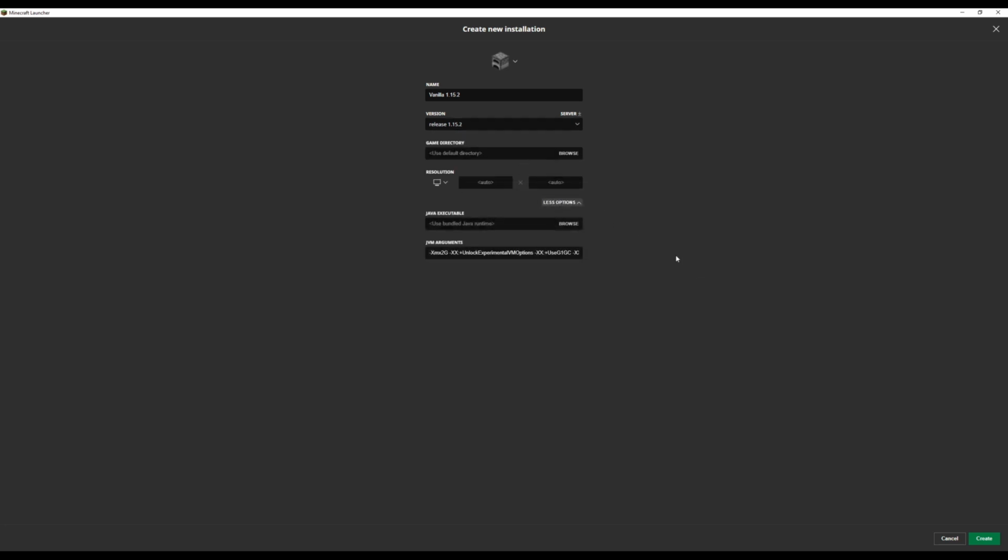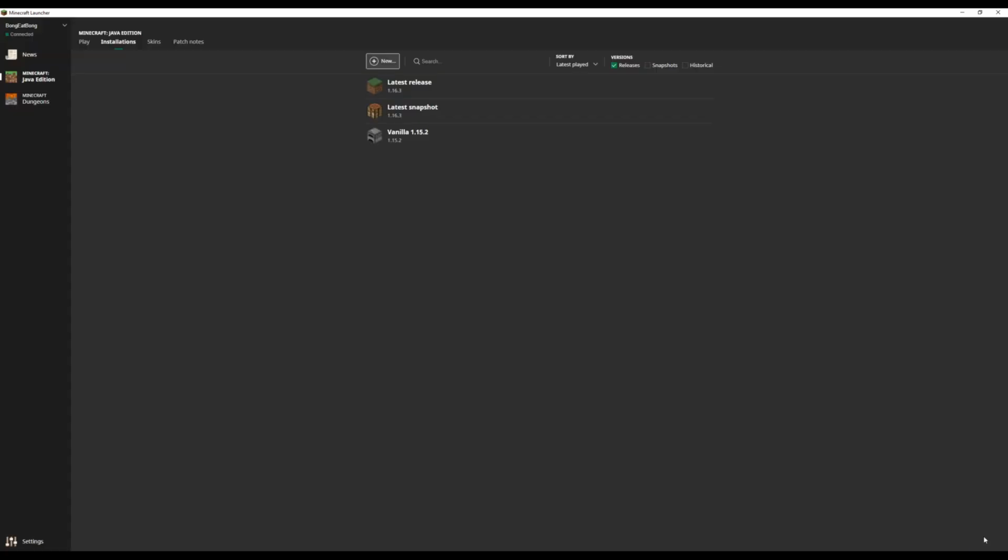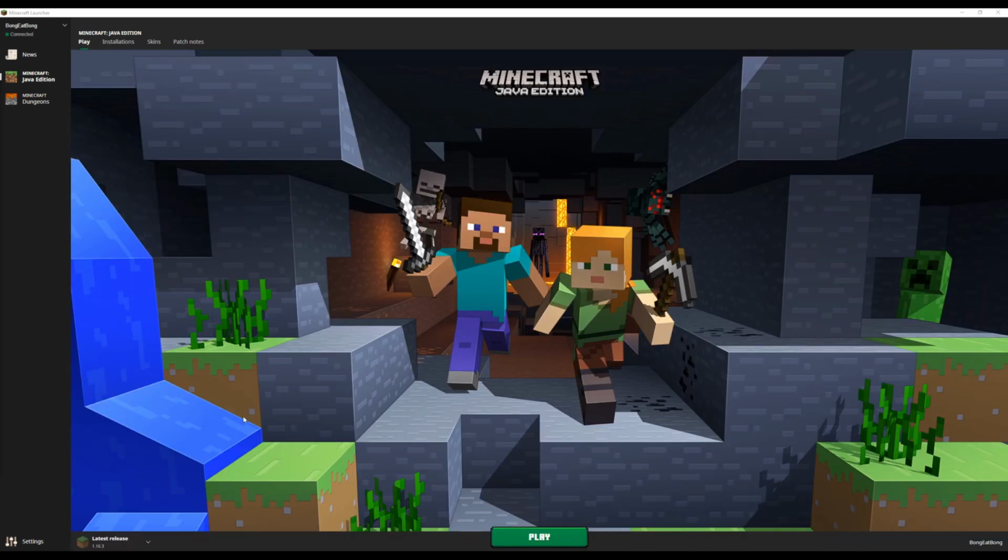Now, the rest of the settings are not really relevant to us and will not affect Impact after we install it. Here, I'm going to go down to Create, and you will see vanilla 1.15.2 has populated the list. Now that we have a vanilla 1.15.2 installation created, we want to run it at least once. We're going to come down here and select it, and now we're going to click Play.